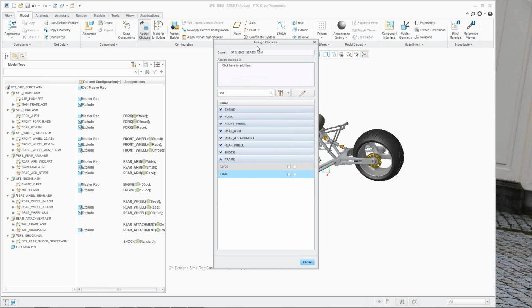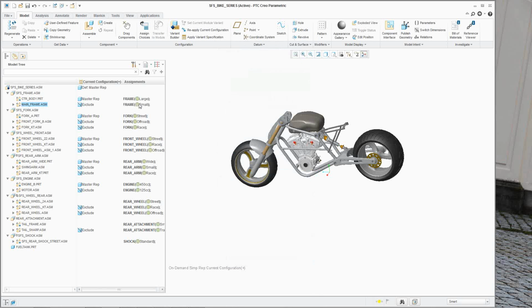All right, now all we need to do is assign which actual frames go with our selection option. So we have the CTR body, basically the center body, and the main frame. The large frame is actually the CTR. So I'm going to come up here and select that I want the CTR body to be the large frame. I'm selecting there again, and the main frame is going to be the small frame. Done. Once I hit close, that information is now populated over here.